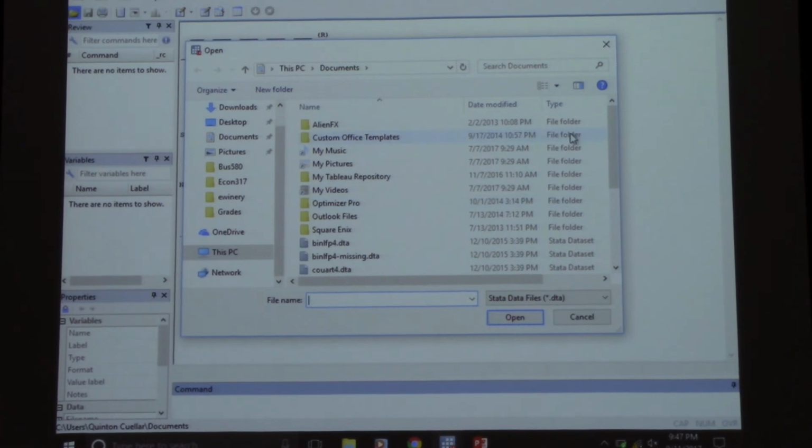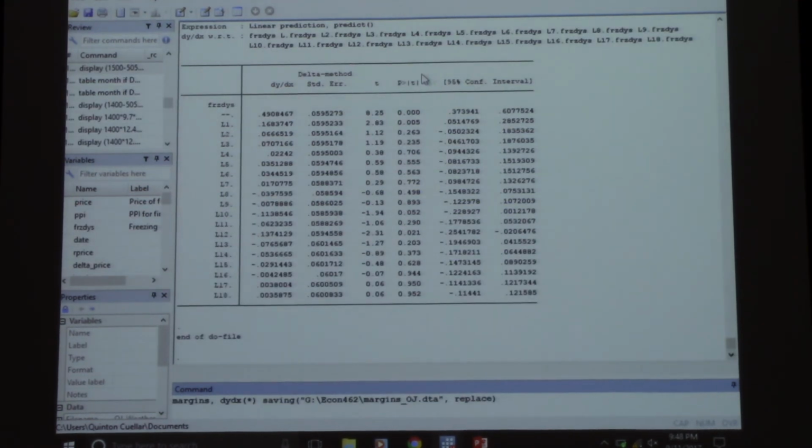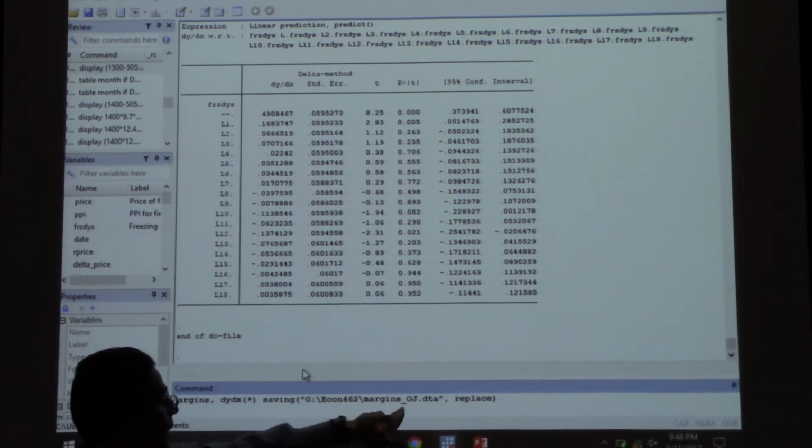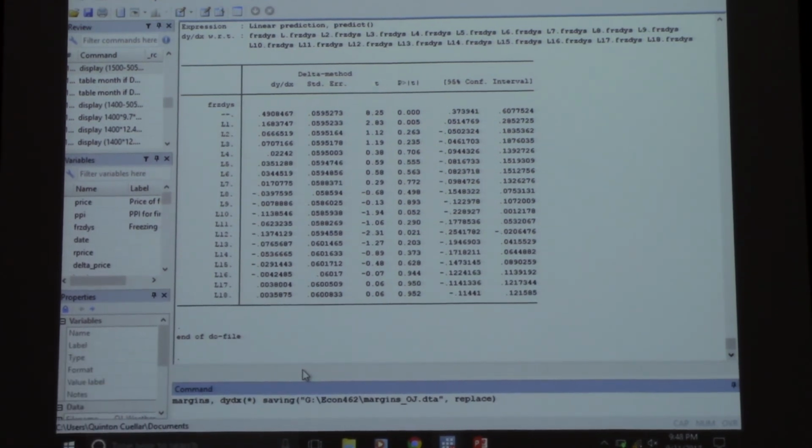But let's do this. Essentially what you're going to get is these coefficients in this file. These coefficients are going to be called margins, underscore margins. So underscore margins is going to be the stuff that you're trying to get.